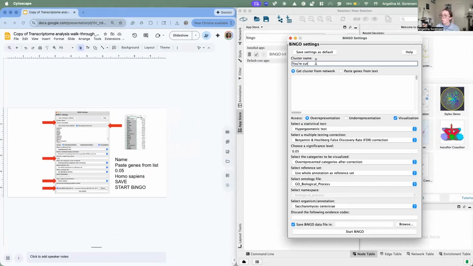I'm going to name mine Your Cute Jeans. That might be an outdated joke now, because now I am old and I've graduated years past. But I'm going to name mine Your Cute Jeans. You can name yours whatever.